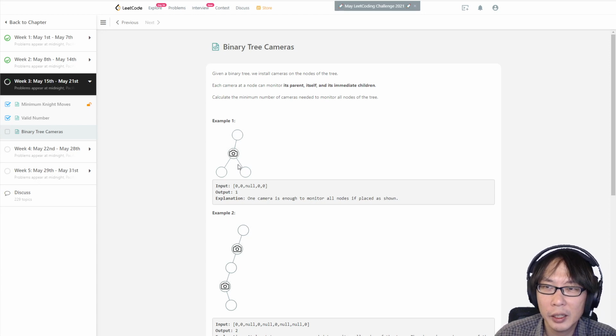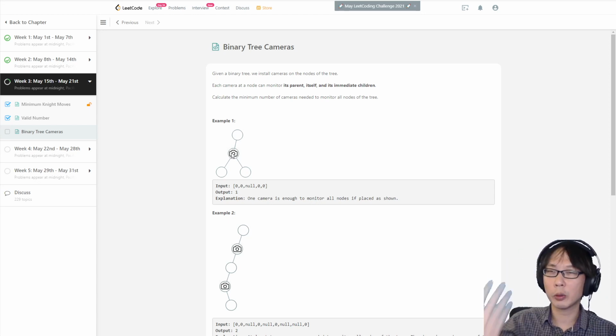Okay, I got the idea of DP. I need to know for my child, up until that point, how many cameras are already set. And if the child has the camera, how do I make it a function? How do I return that?